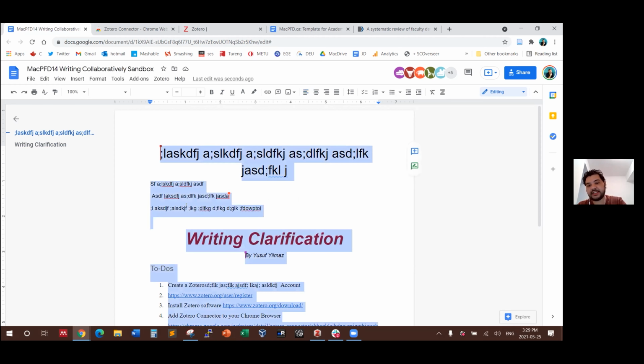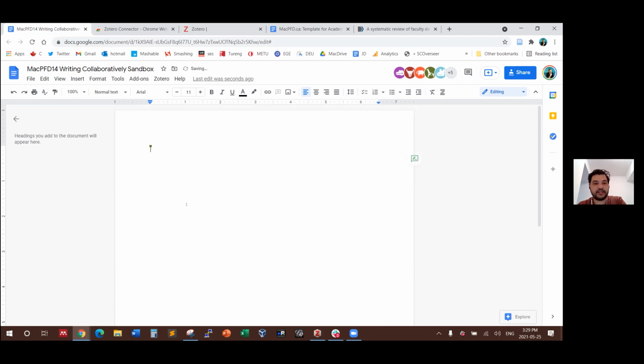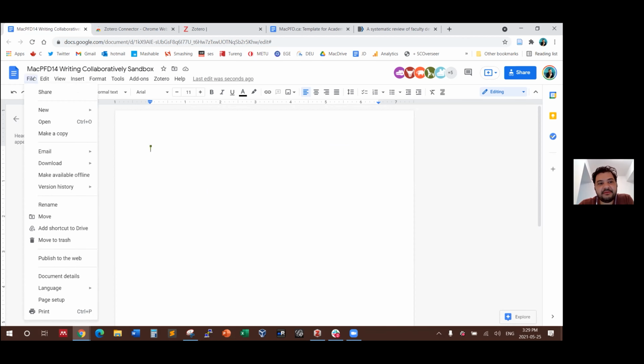So for example, I'll just Control-C and Control-A and delete everything. So I just deleted everything, so you will also see a blank page. Google Docs has great features, but one of my favorite ones is the version history.